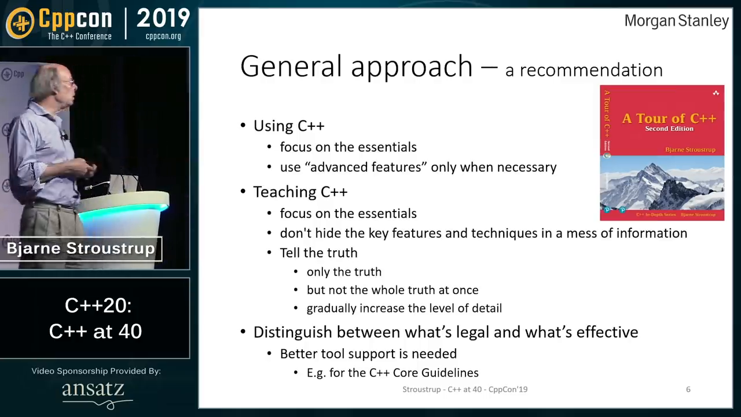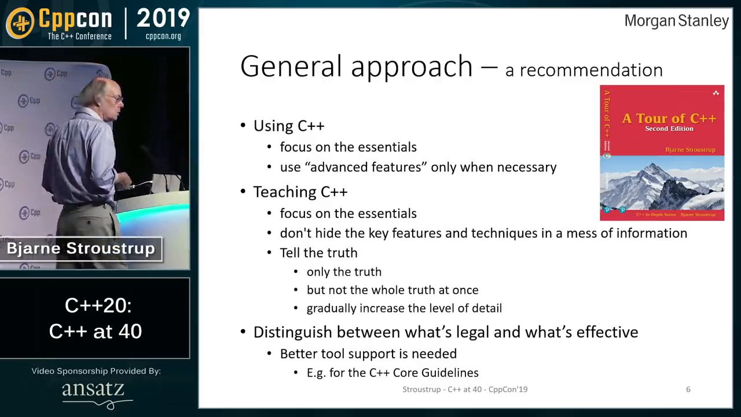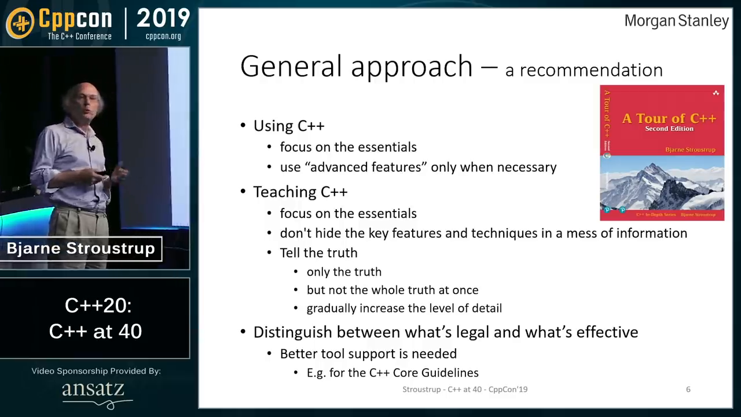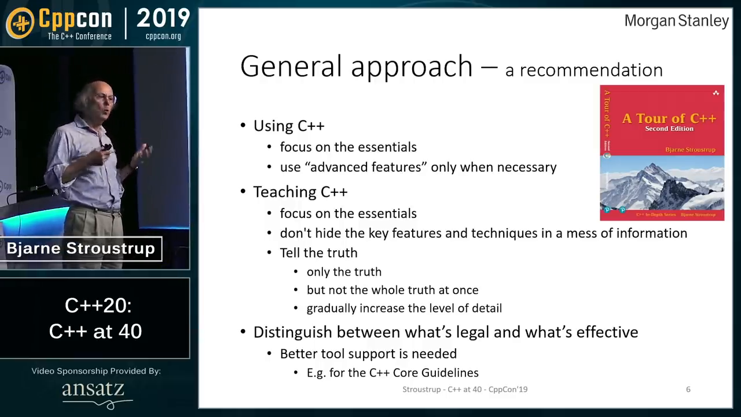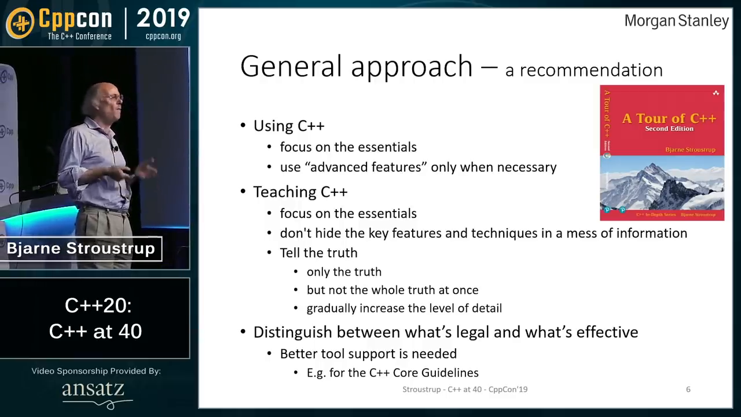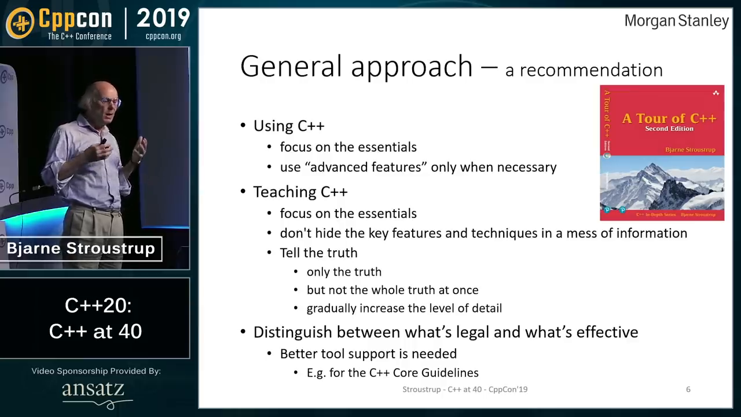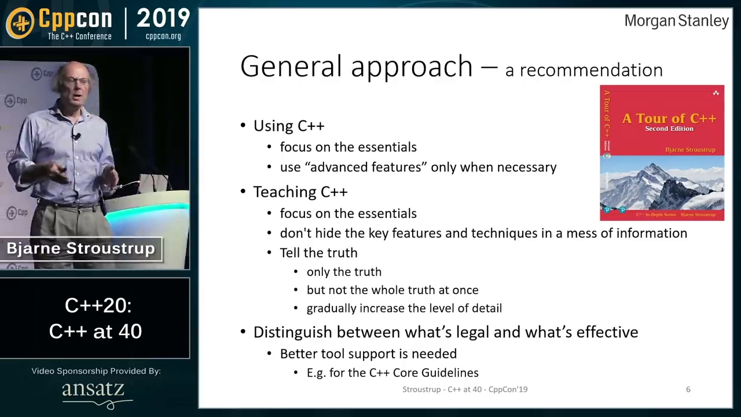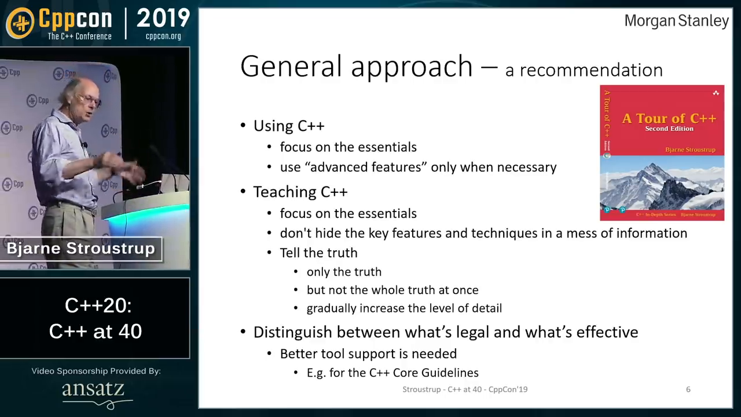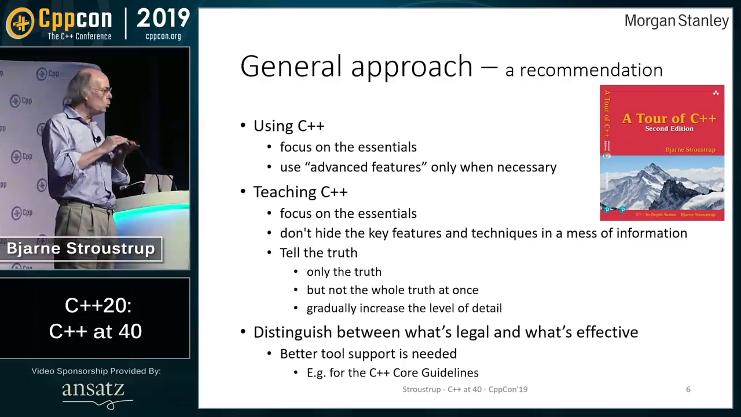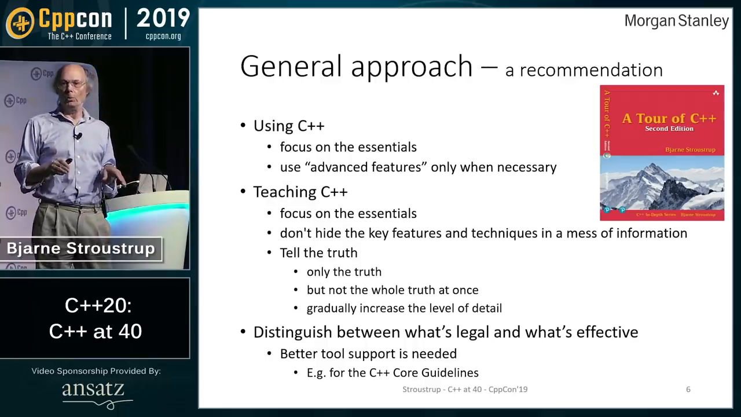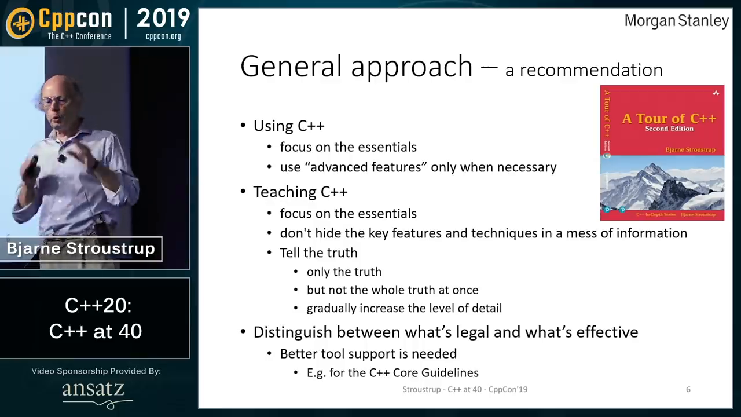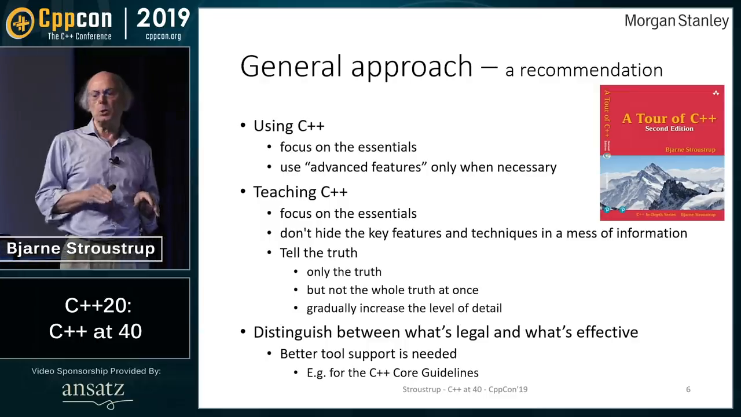And my general approach, both for using C++ and for teaching it, is to focus on the essentials. Try and figure out what the essentials are, focus on that, and be advanced and clever only when you absolutely must. There's no prize for using the largest number of features or showing the most sophisticated example. That's something you do when you must. You try to keep it simple.